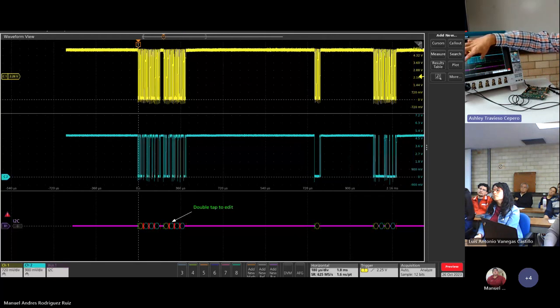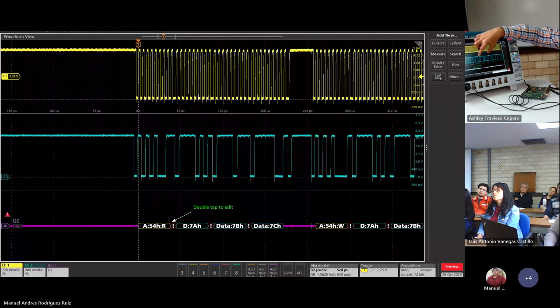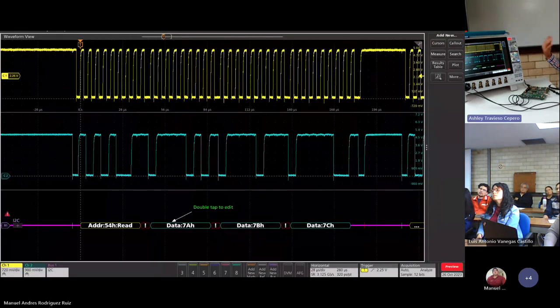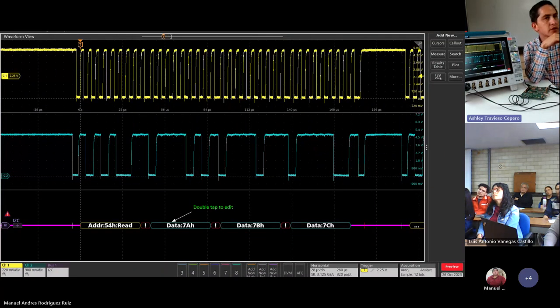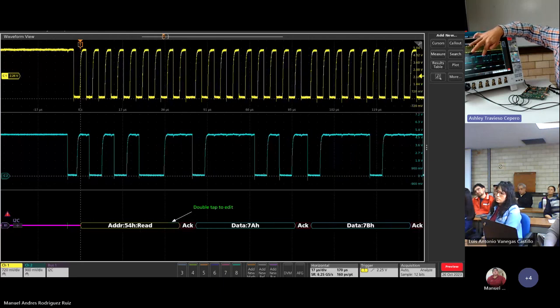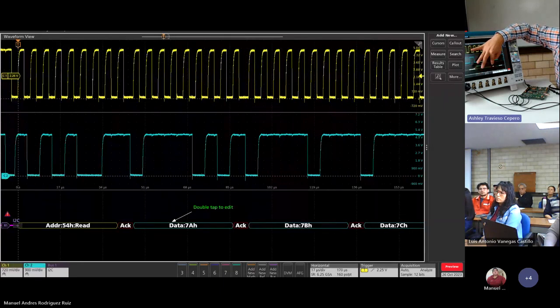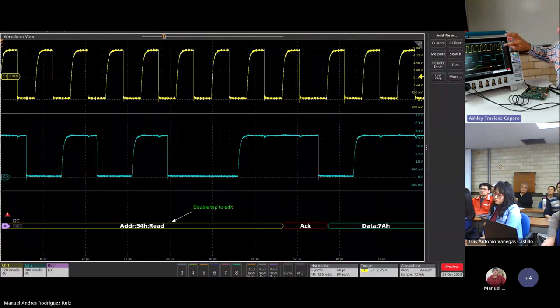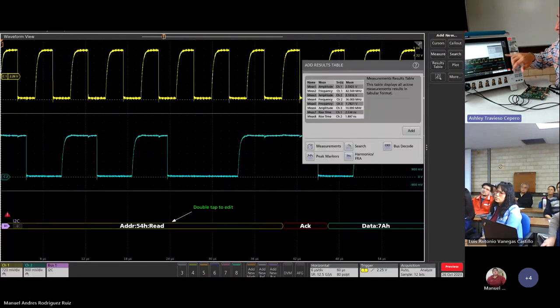I'm going to make a zoom. The signal could be a bit noisy, okay? But even if the signal is noisy, it's clear to see that you have zeros and ones. There is no glitch that can cause the question of, is this a zero? Is this a one? No. So there is a good construction of the signal. So when I make this zoom, it says ACK. And the meaning of that ACK is acknowledge. I'm going to add one more, the results table, okay?